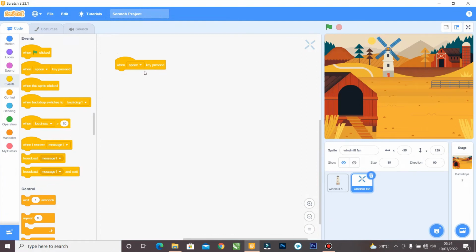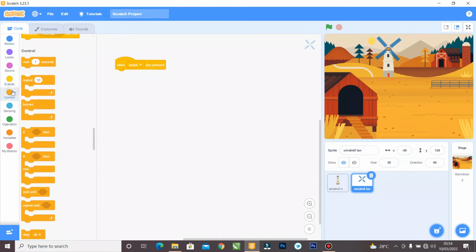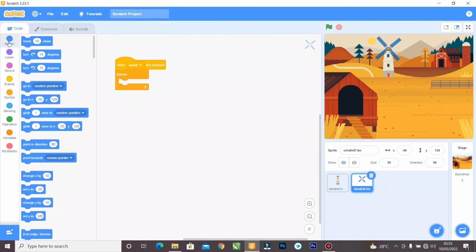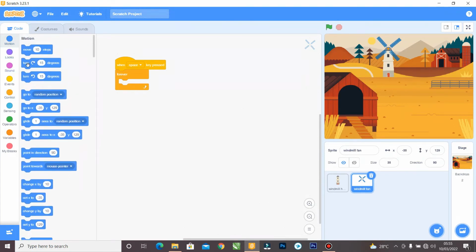When it's pressed, I want to come to control, pick the forever loop, and come to motion and pick turn 15 degrees. Okay, so once I do this, let's click and let's see. You can see the windmill is already spinning.